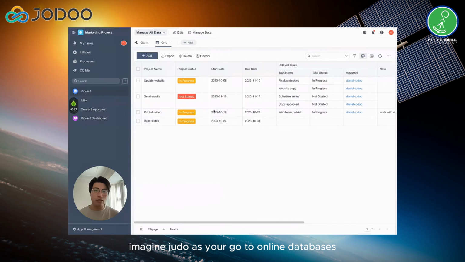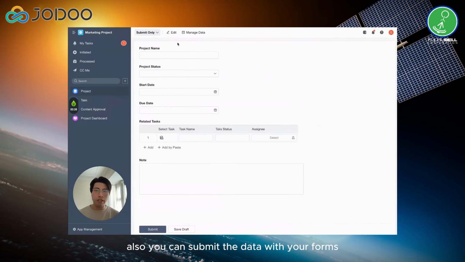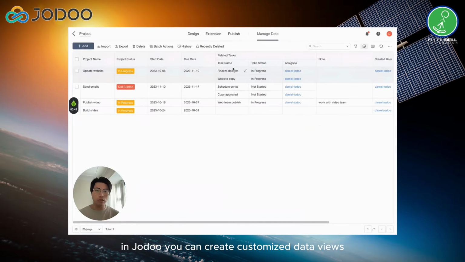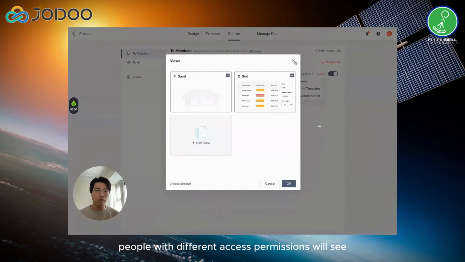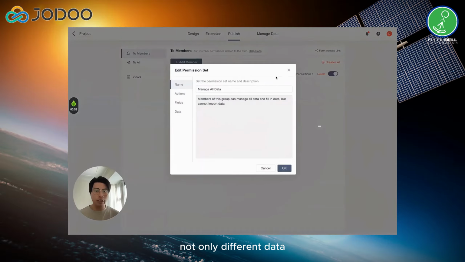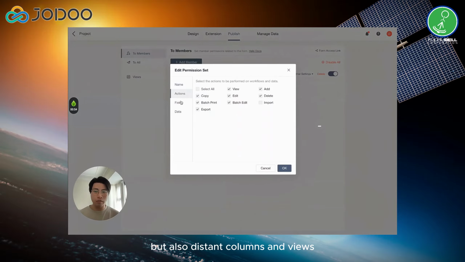Imagine Jodoo as your go-to online database, and of course you have the usual suspects like grids, Kanban, gallery, and Gantt charts. Also, you can submit the data with forms. But Jodoo goes beyond that. In Jodoo, you can create customized data views tailored to different permission sets. This means people with different access permissions will see not only different data, but also distinct columns and views.